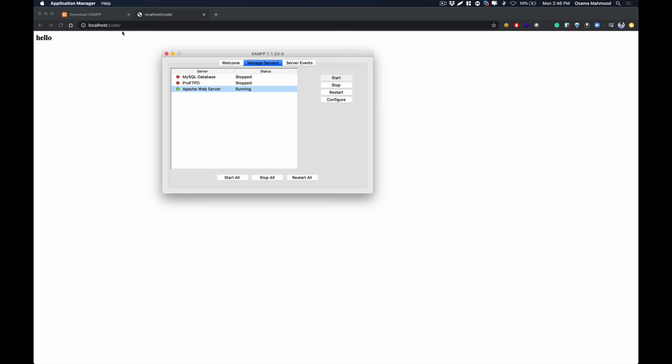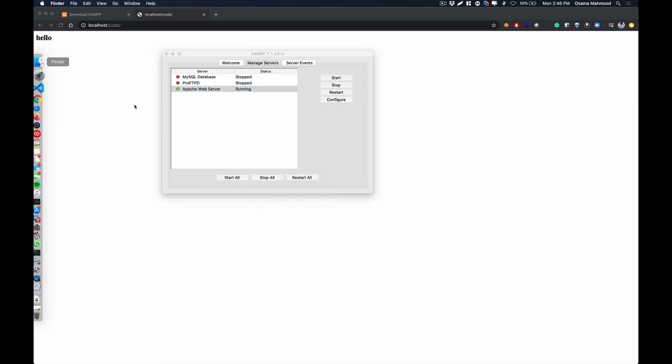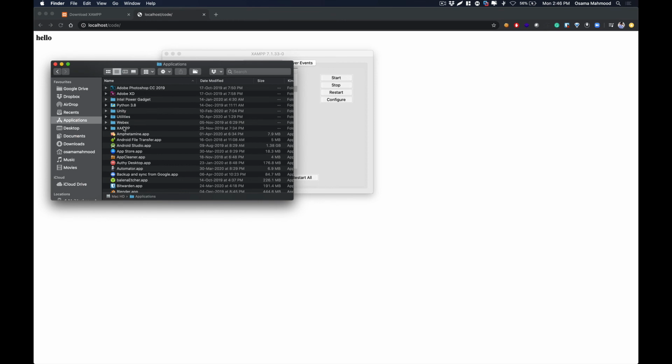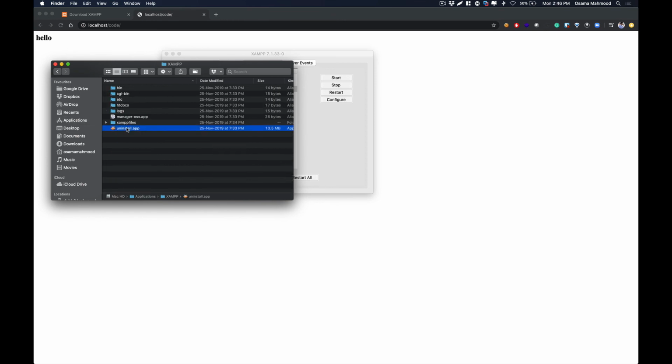And if you want to access all the files that are in the htdocs folder, what you need to do is open up your Finder and then go to applications, and here is the Xampp folder. Open the folder, and over here you will see the htdocs, and here you can add your PHP code or all the web application that you are working on.